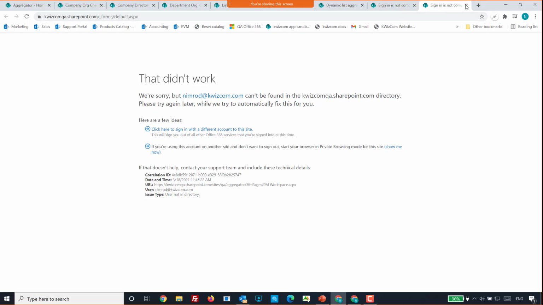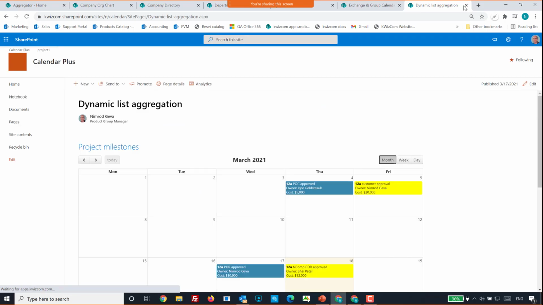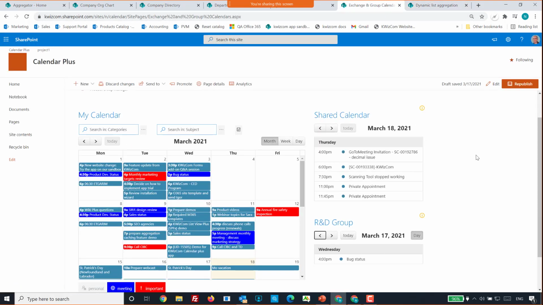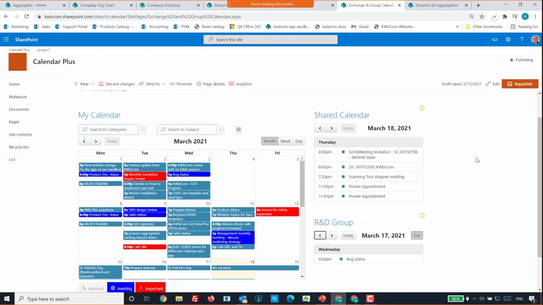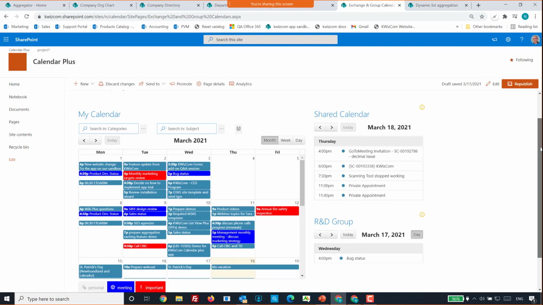I have too many tabs here, sorry. Let me just get rid of the ones that just confuse me. Yeah, so this is my, I don't know, calendar dashboard. So you see here three calendar web parts.